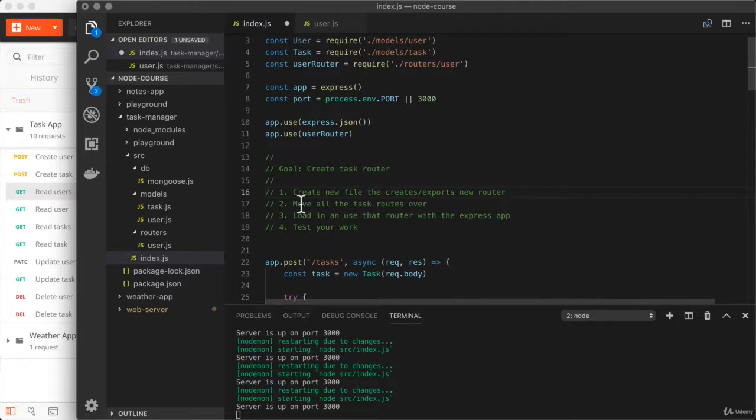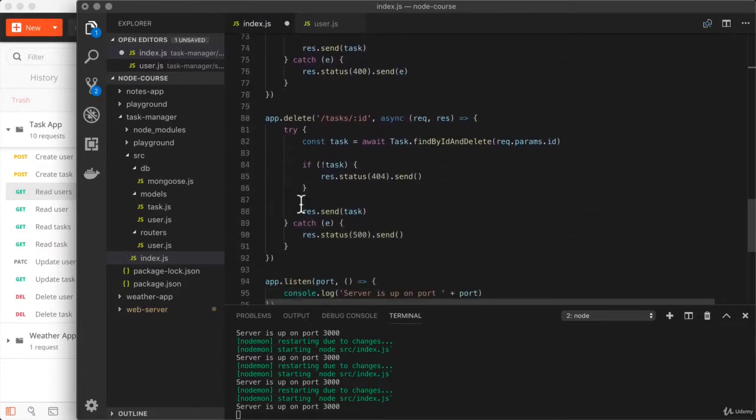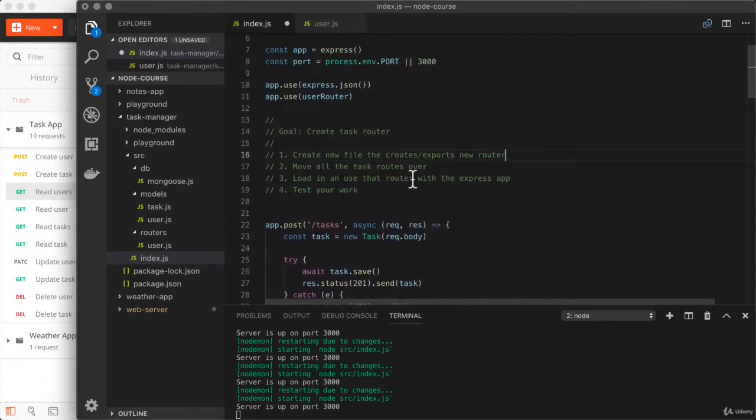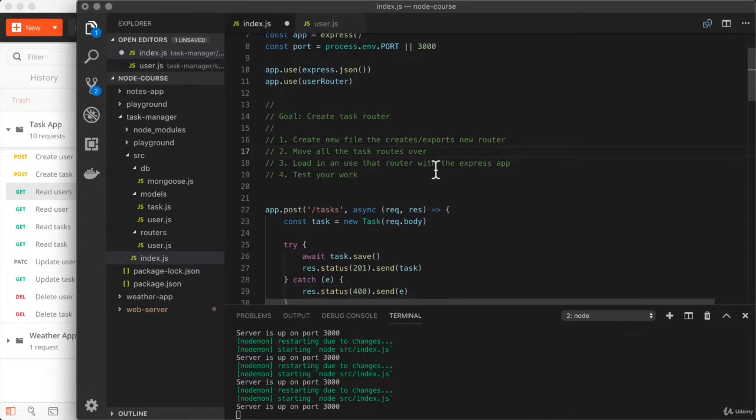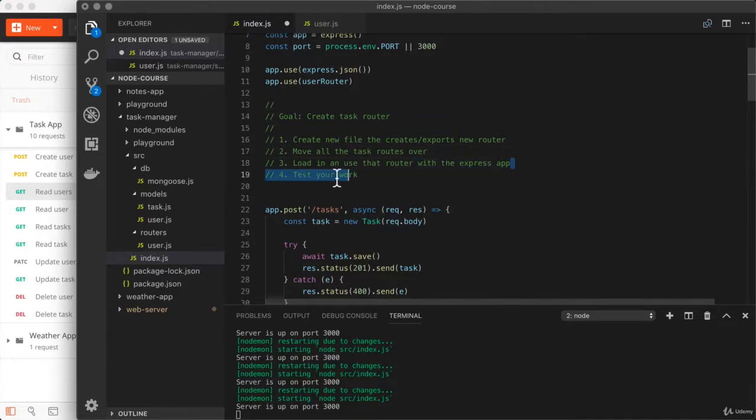Step 2, you're going to take all of the task routes, all 5 of them from this file, and you're going to bring them over to that new router file you've created. And once again, make sure to import anything that's necessary and adjust the name that you've used. For example, I'm using app here, but I'm using router in user.js. You'll have to take the same things into consideration. Step 3, you want to load in that new router to this file.